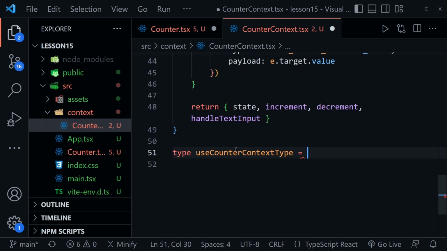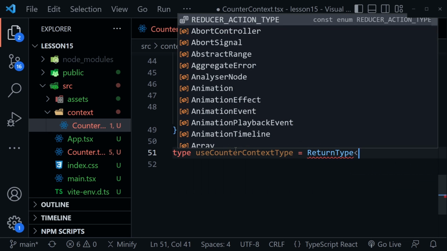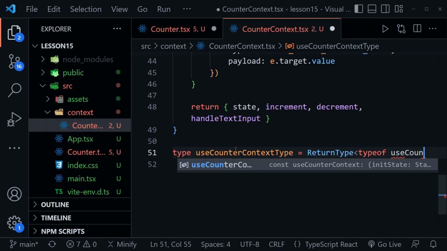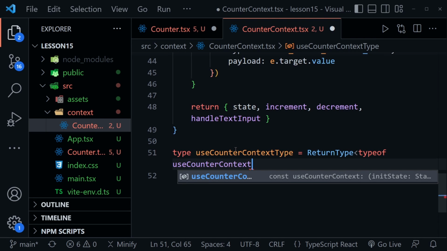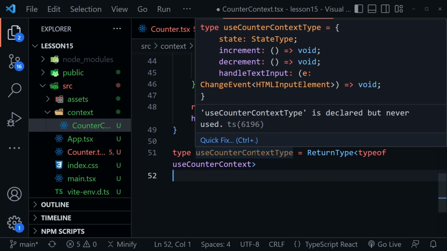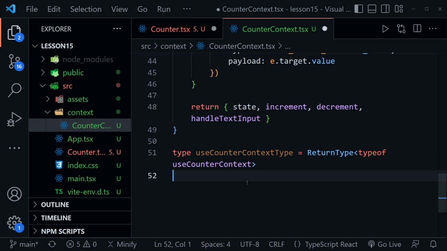After that, the easy way to get this type is to say ReturnType. We remember our utilities from earlier in the series. And now we'll say typeof useCounterContext. And now we've defined our type. So if we mouse over this type, let's see what we get. We've got state, which is state type. Then we have an increment, a decrement, and a handle text input function. And they all return void. And all of this is defined for us. So that's very convenient.